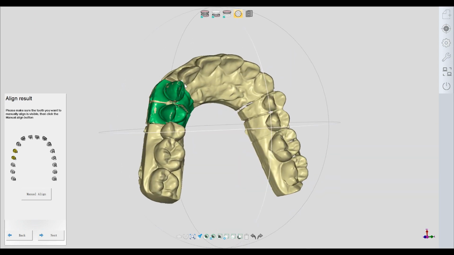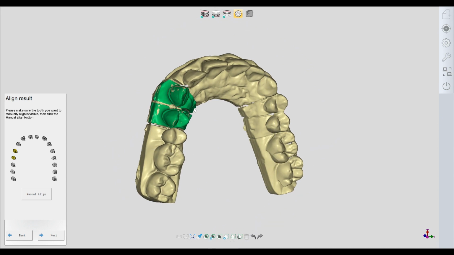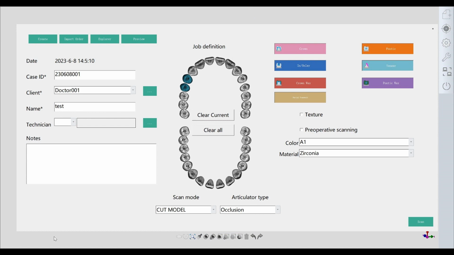Check the alignment results. All scans have been completed and the data will be automatically saved to the scan data folder.